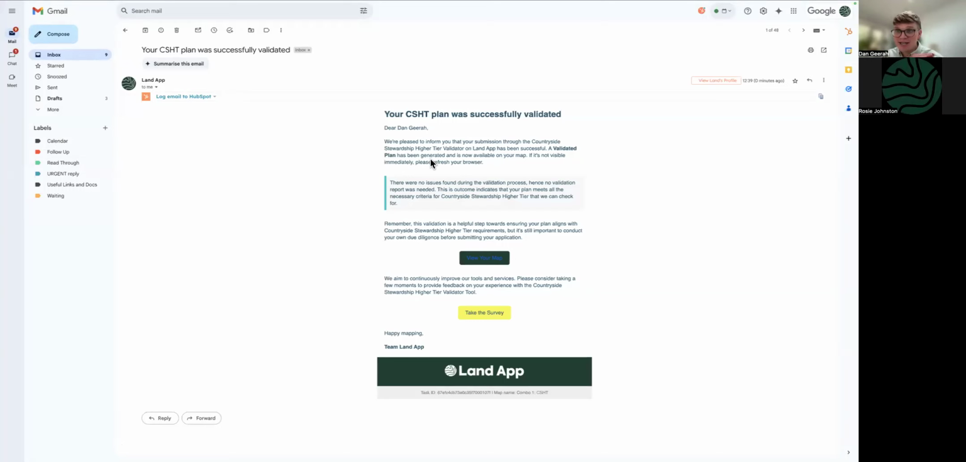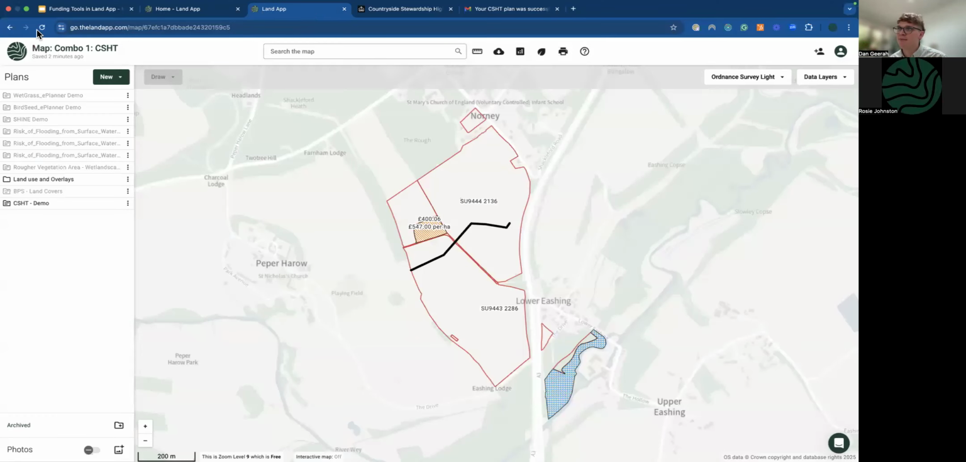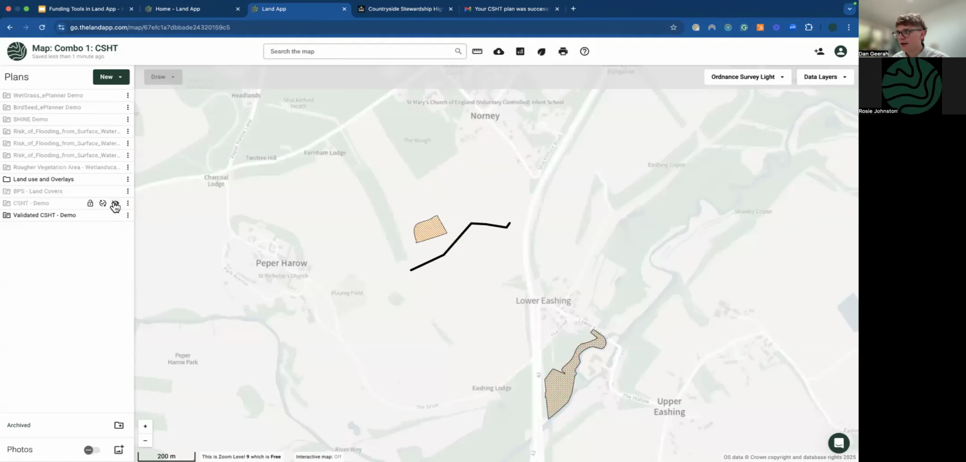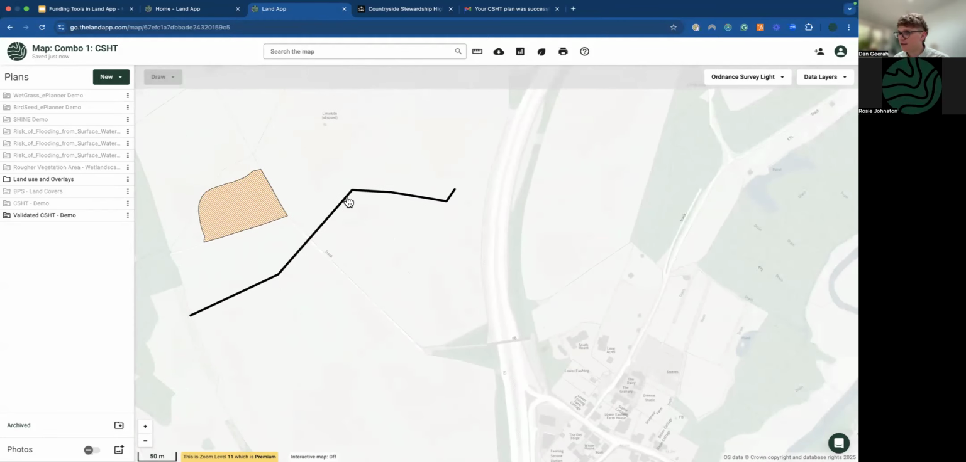If you've made any mistakes, so say you've accidentally put a woodland block on the wrong area, or you've tried to put an arable option on grassland, this email will guide you through where you've made a mistake. So have a play, have a look at the stewardship output, and then you can hopefully start to make sure that plan is correct. And then just to finalize that demo, basically what I've got validated, hopefully will have split.